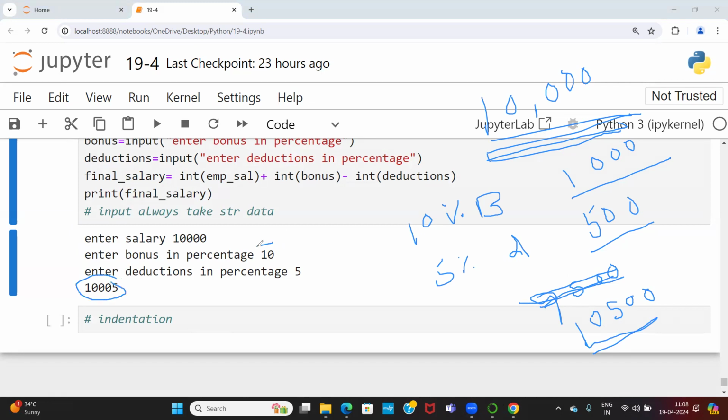It is actually not a calculated value. It is just taking the percentage value. So my requirement is that I want to calculate the value from the percentage. Am I clear?